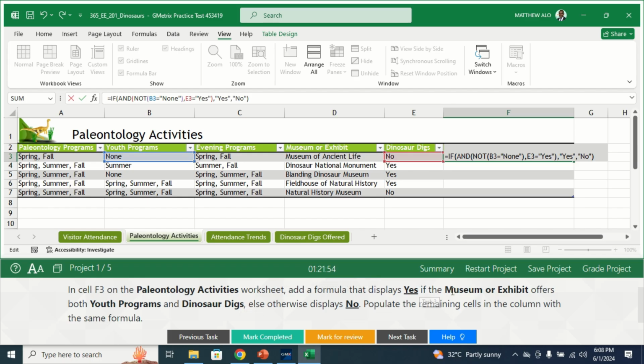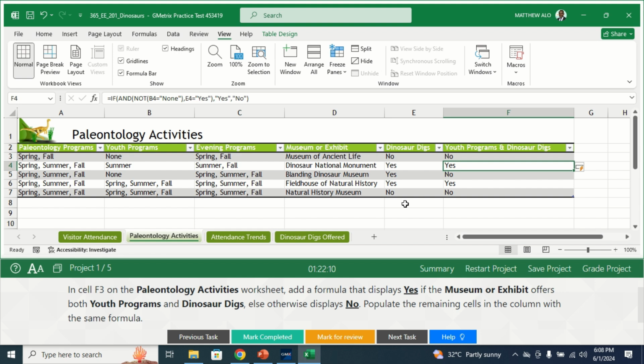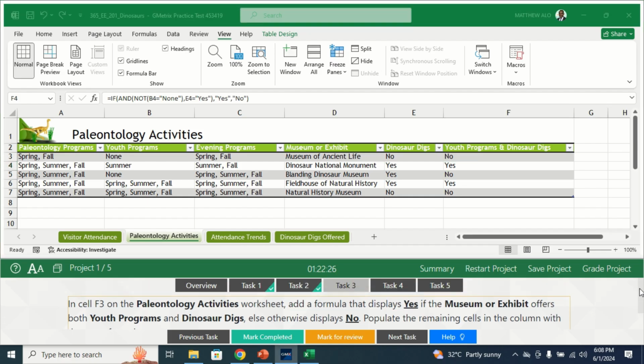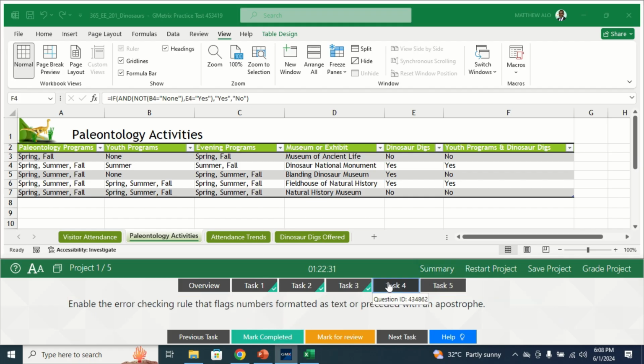The formula that displays yes if the museum or exhibit offers both a program and dinosaur digs, else otherwise displays no. Populate the remaining cells in the column with the same formula. Okay, this is done. Press enter. Okay, so the remaining cells have been populated with the formula. So task 3 now completed. Now task 4.